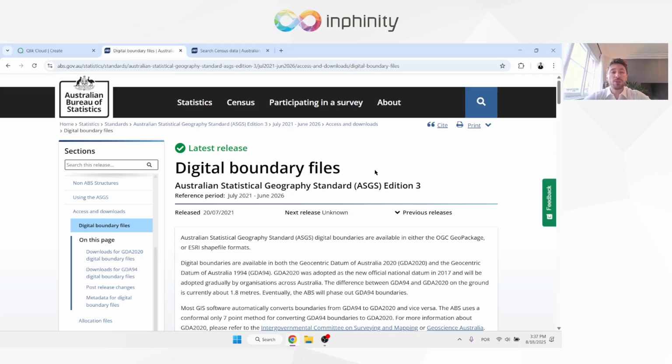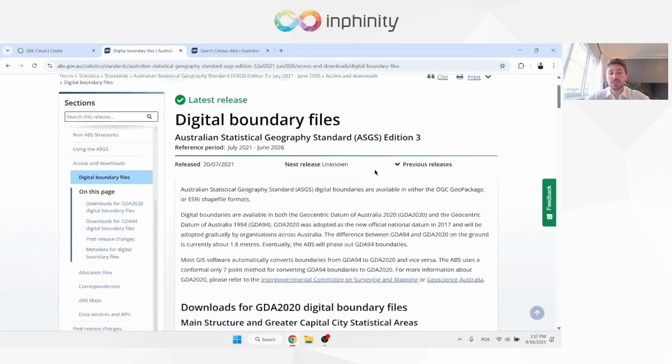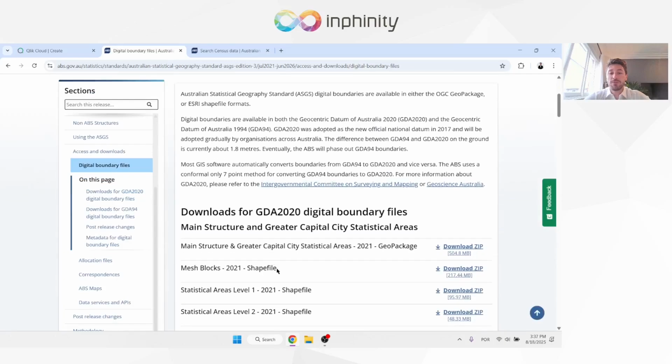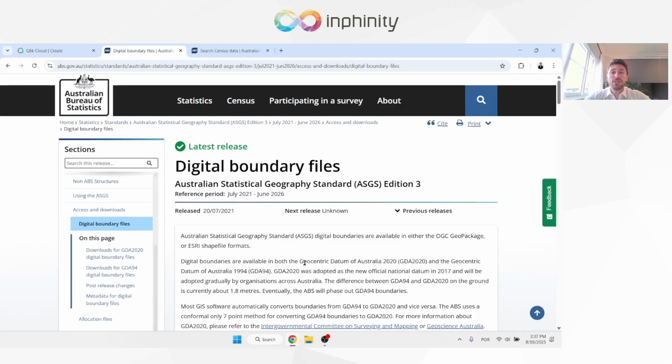In this example, I will use the Australian Bureau of Statistics data. We have some very interesting data sets here with some shapefiles, and that's what we're going to use. And we will upload this into Qlik.